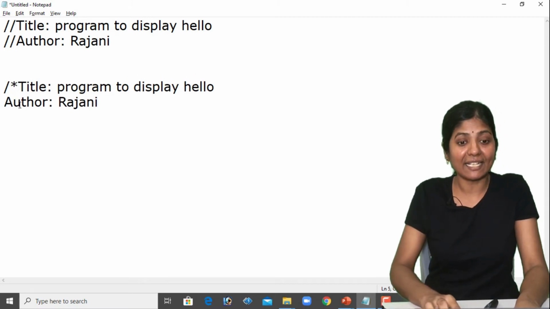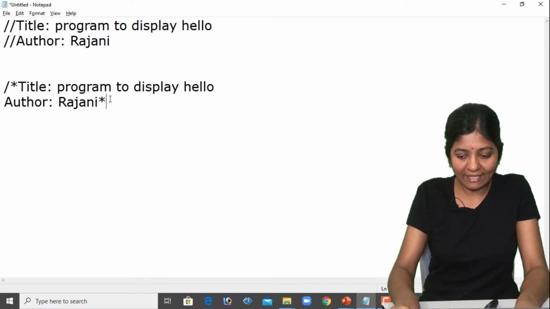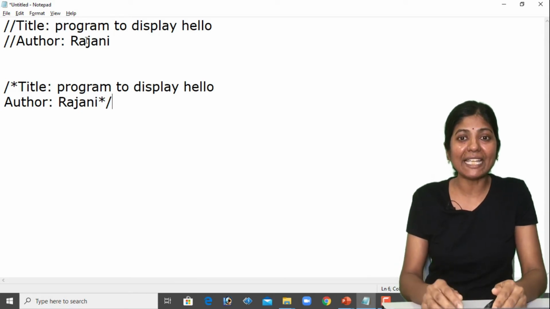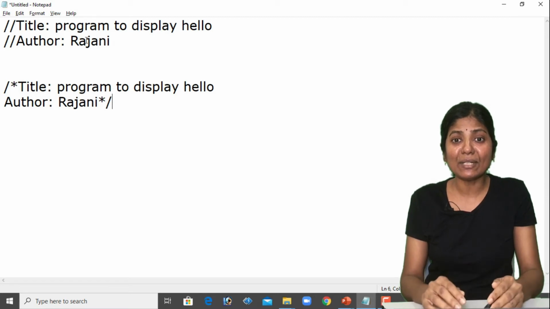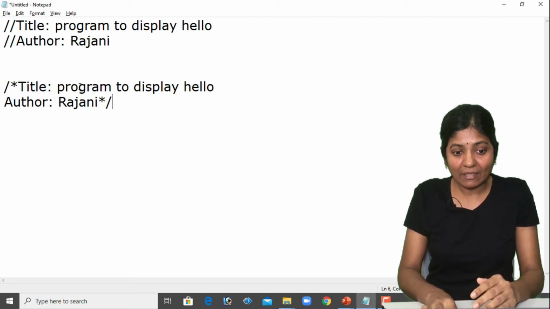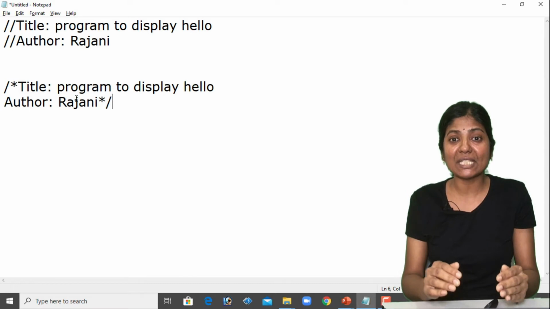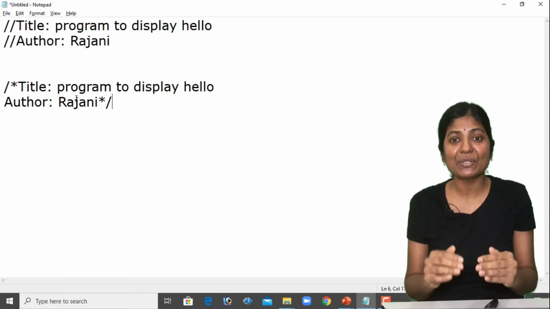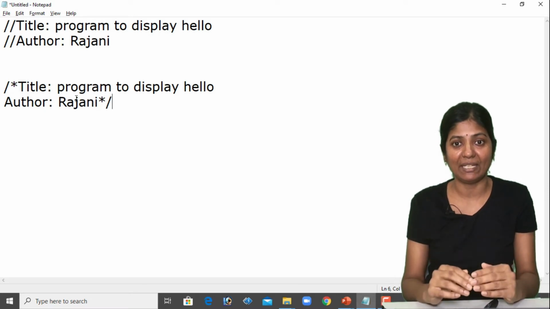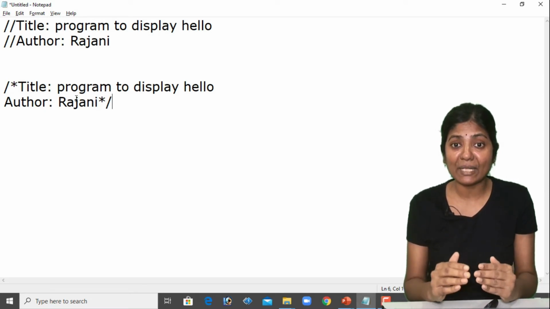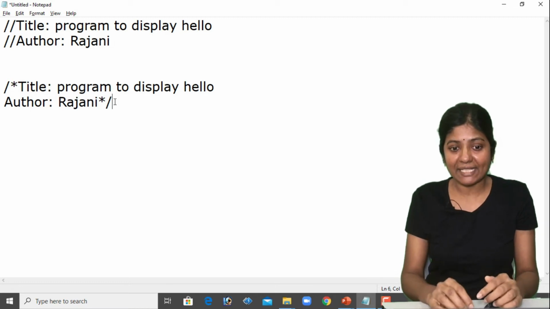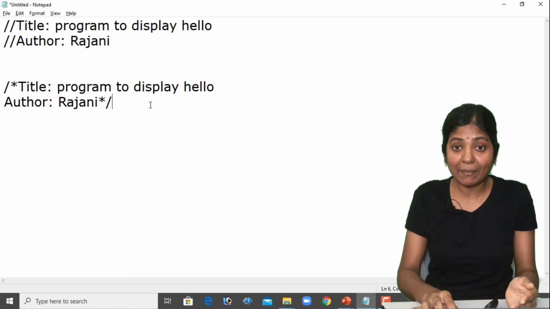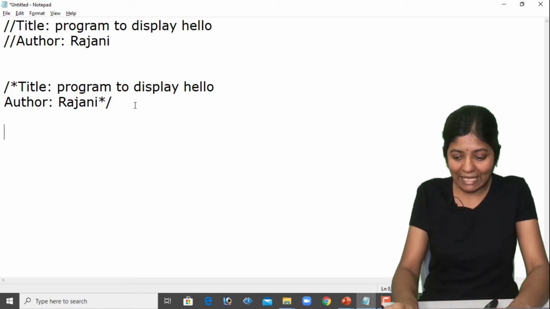Forward slash, star and end with star and forward slash. This one is simpler than this one when we are writing more than one line. And also we can write the description of our choice. There is no such rule that you should write the description in this way only or in that way only. Whatever way you want to write, you can write. Let's say for example, I wrote the comment like this, program to display hello. The same thing you may also write like this.